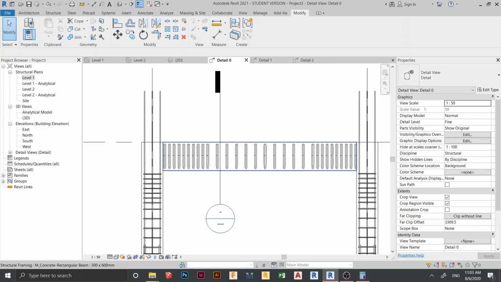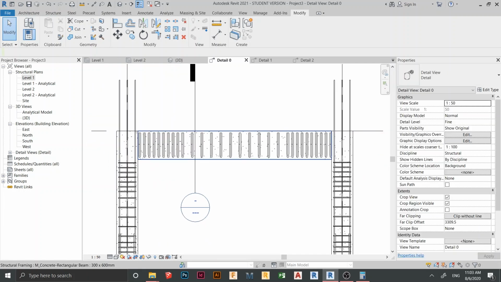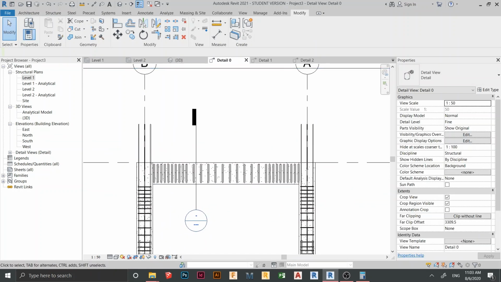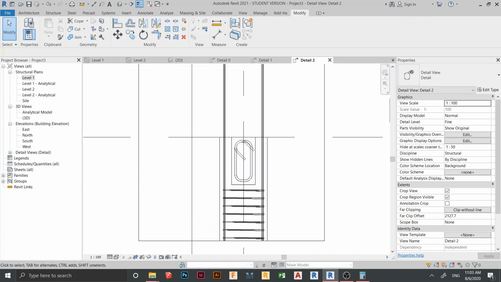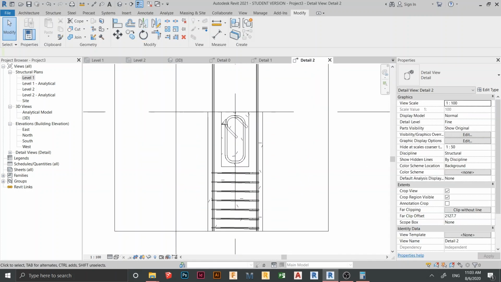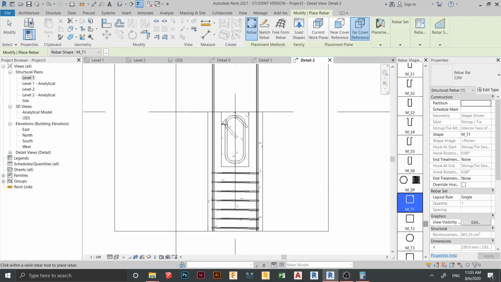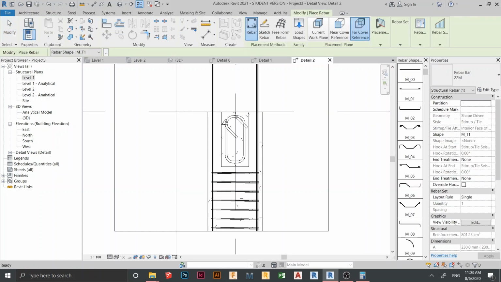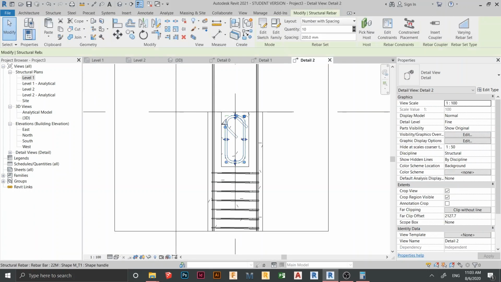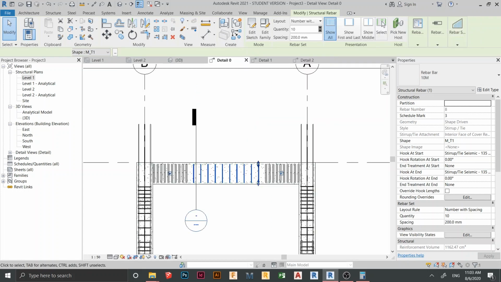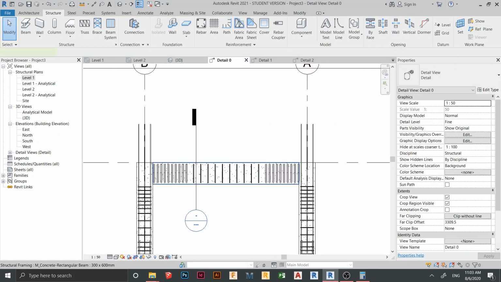So let's draw another rebar here. I'm going to my detail tool. Go to structure, then go to rebar again. Change another step. Okay, this one I need to change actually. 10. We almost forgot this one.